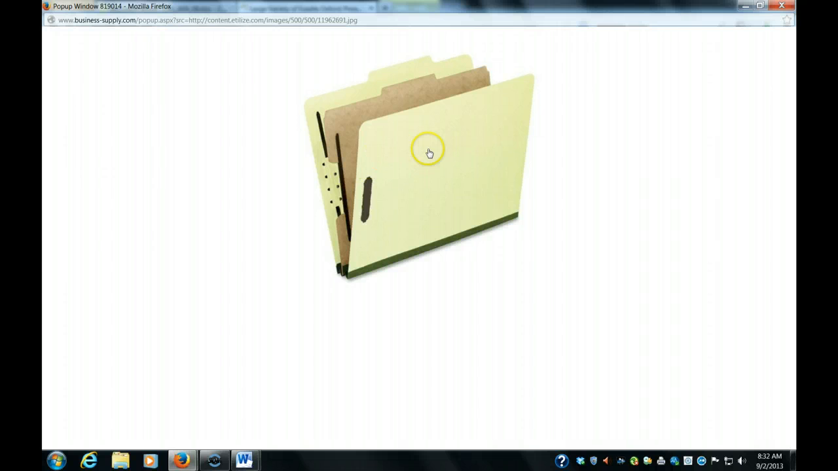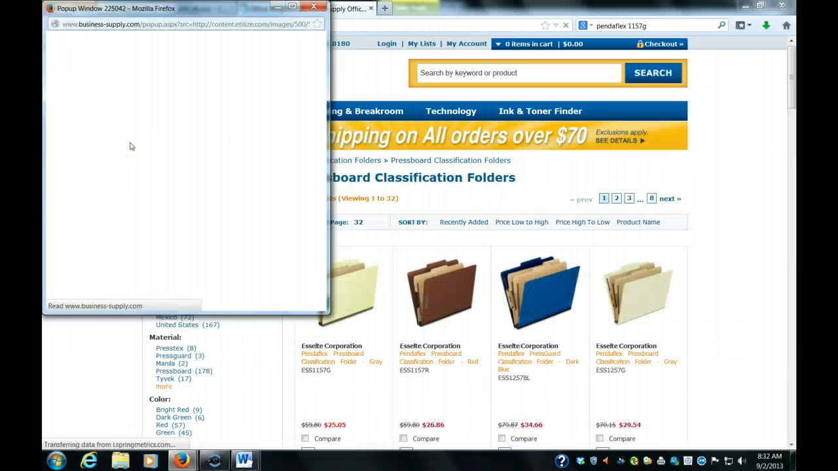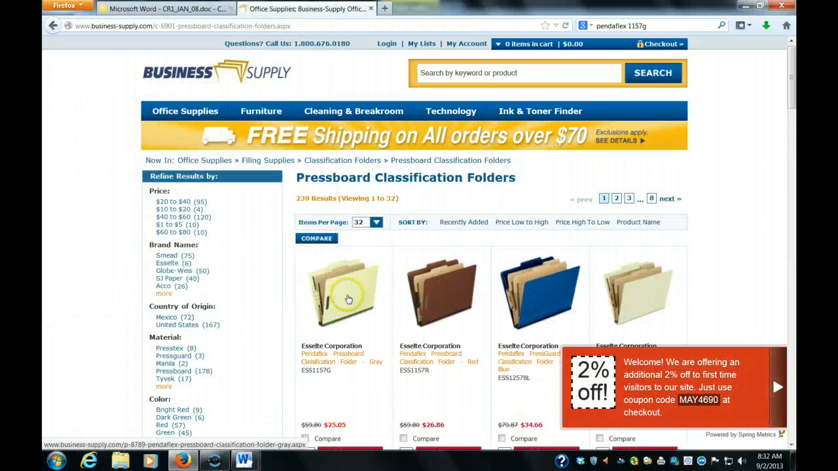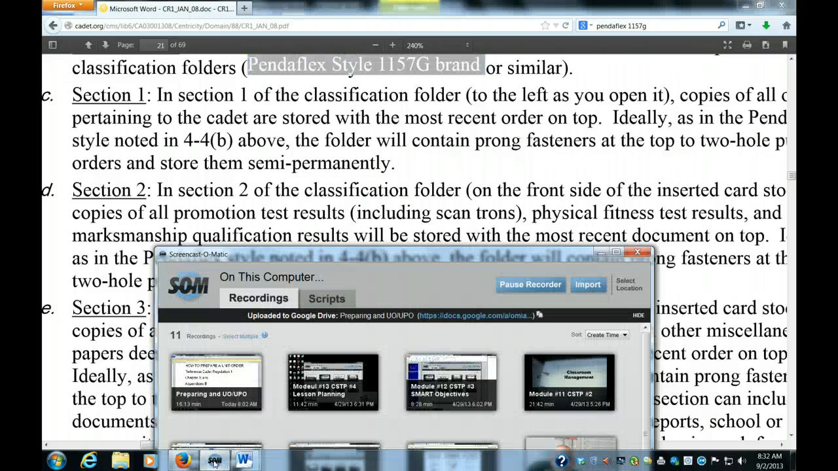Okay, so you'll notice that it opens up and it has areas where the information can be stored. Section 1 on this left section, section 2 on the inside front, section 3 on the inside back, and section 4 on the very, very back cover. So that's what a Pendaflex file should look like. That concludes this video of how to do a Form 13 and a service record.